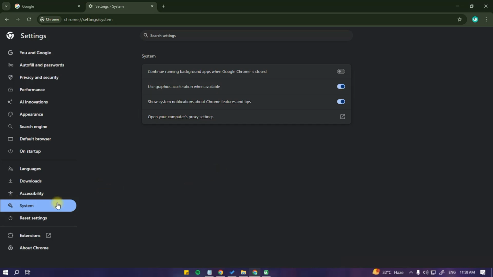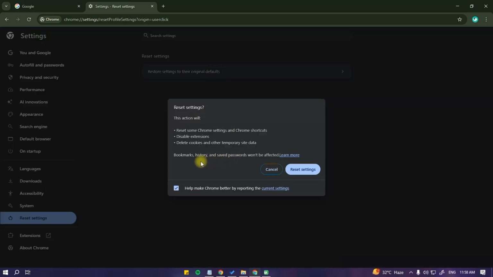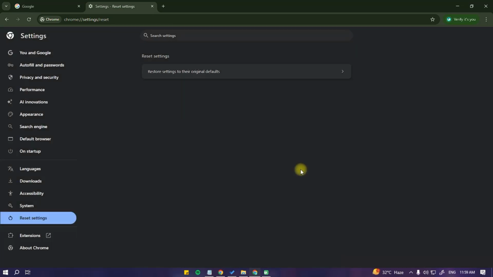Next step would be to click on reset settings right here from the left part of the options and click on restore settings to their original defaults. Don't worry because this action won't affect our bookmarks, history, and saved passwords. So just click on reset settings right here, and that can help solve our problem.